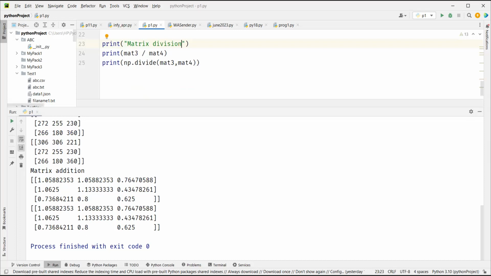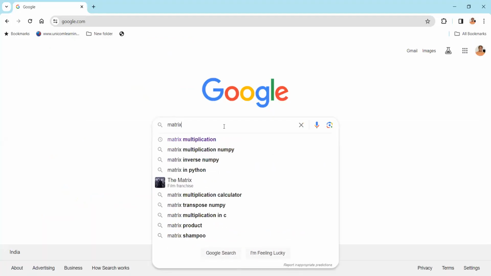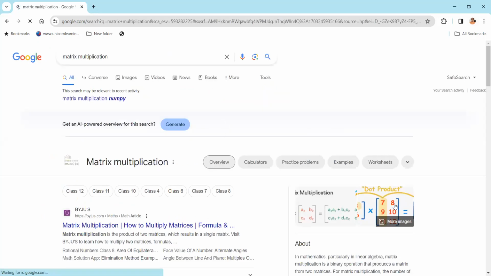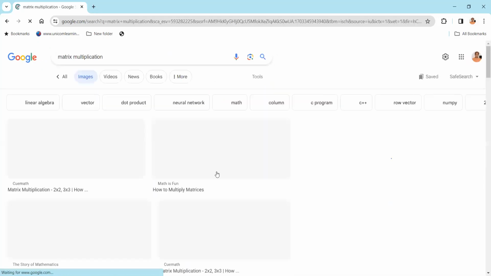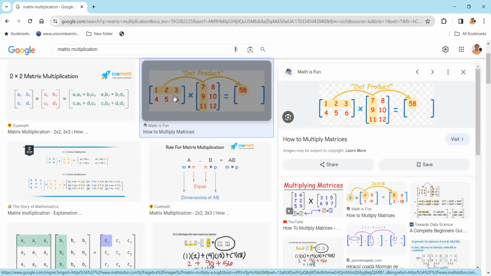Row into column, or something it was, right? Row into column. Okay. Just give me a second. I'm going to go to Google and search matrix multiplication. And this is how you do matrix multiplication. Normal multiplication, mat 3 into mat 4, is the same as mat 4 into mat 3. But matrix multiplication is not the same. So it takes the row and column.